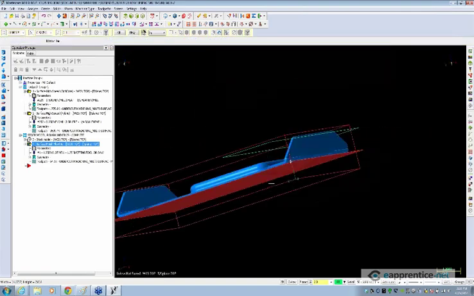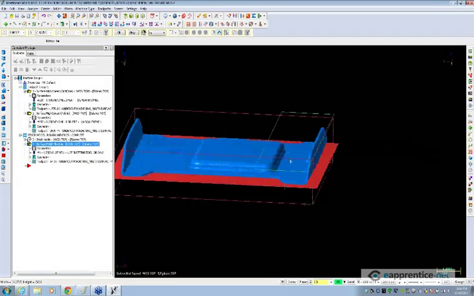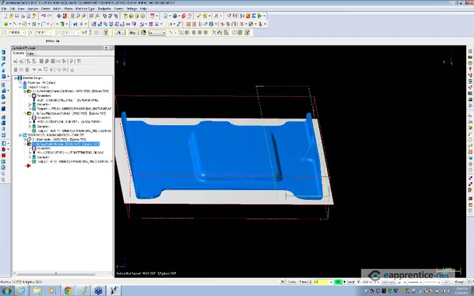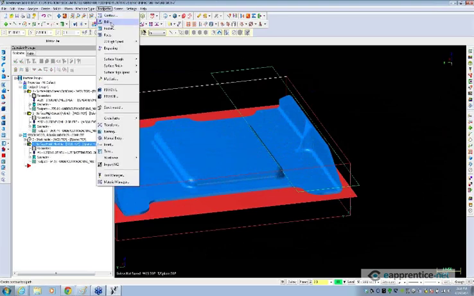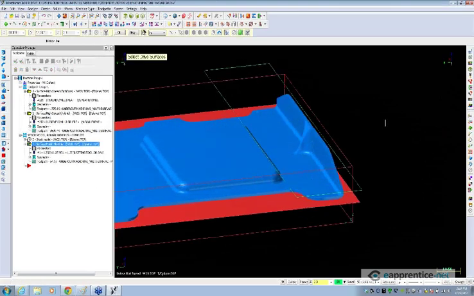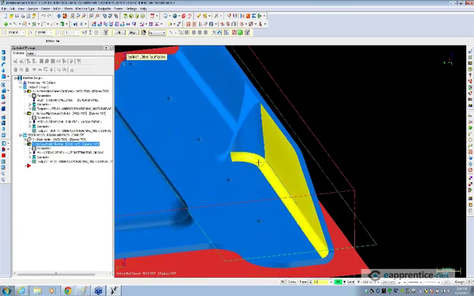And so we're going to use this as our containment boundary and tell Mastercam that we want to keep the tool all the way inside that boundary. So I'll do toolpaths, surface finish, contour, and now I'm going to select my drive surfaces.